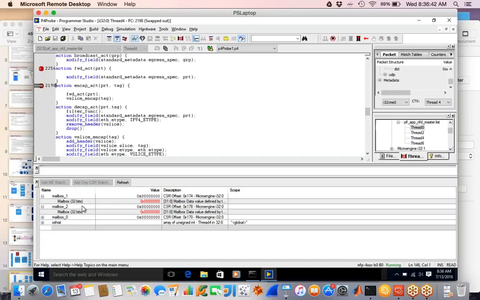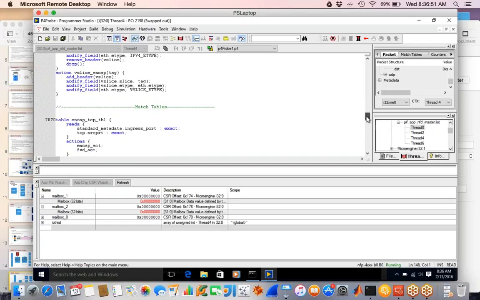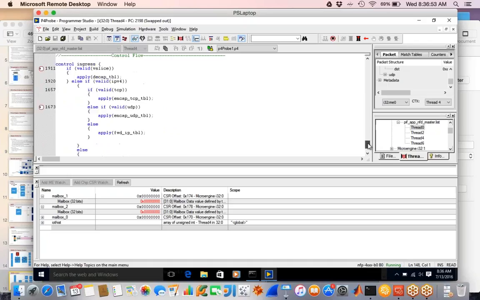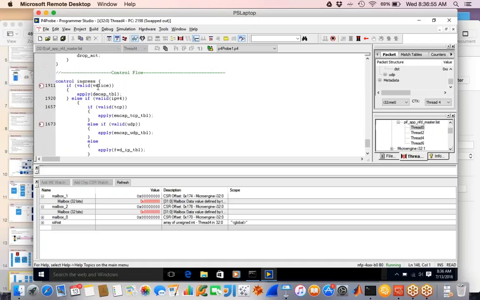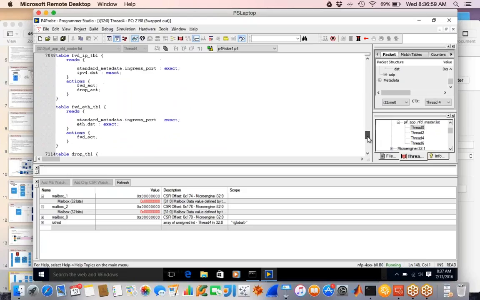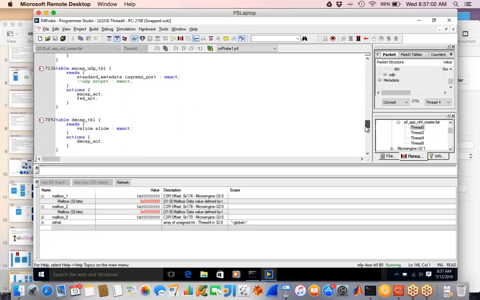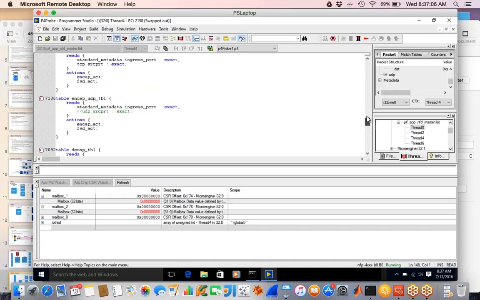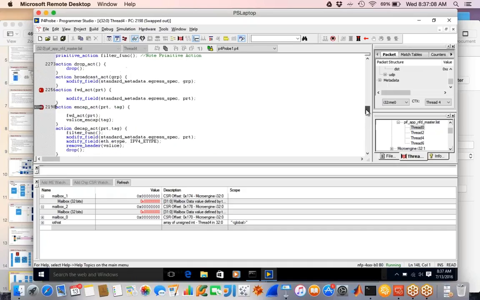And now we're going to look at the de-encapsulation and monitoring side. So again, we have a very simple P4 pipeline. All we're going to do is match on a valid vSlice in our packets, so we're going to apply the decap table. We go to the decap table, we're going to just match on the vSlice, and we're going to run the decap action.